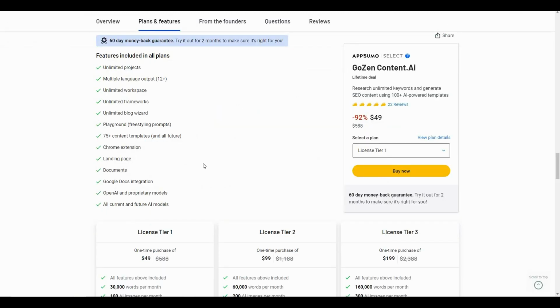These are all the features that are available in the AppSumo deal of Content.AI. So you can create unlimited projects. You can get output in multiple languages. To be precise, it's over 12 languages. The workspace can be unlimited. Frameworks are unlimited. Blog wizards are unlimited. There are over 75 content templates, and all the other future templates are also going to be included in this AppSumo deal. There are some other features such as Chrome extension, landing page documents, and so on.